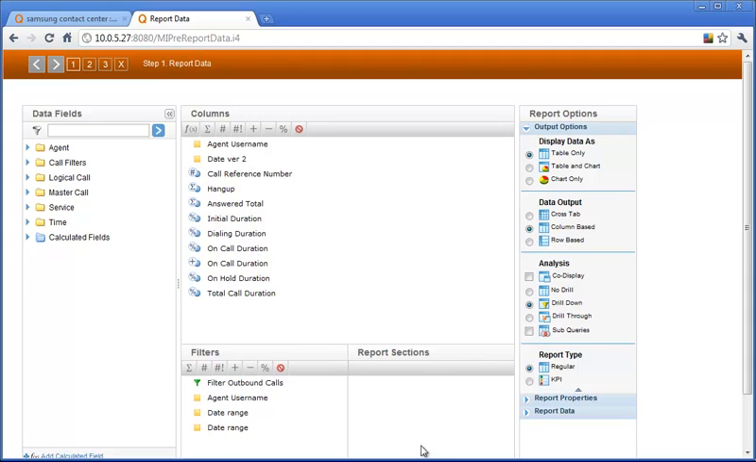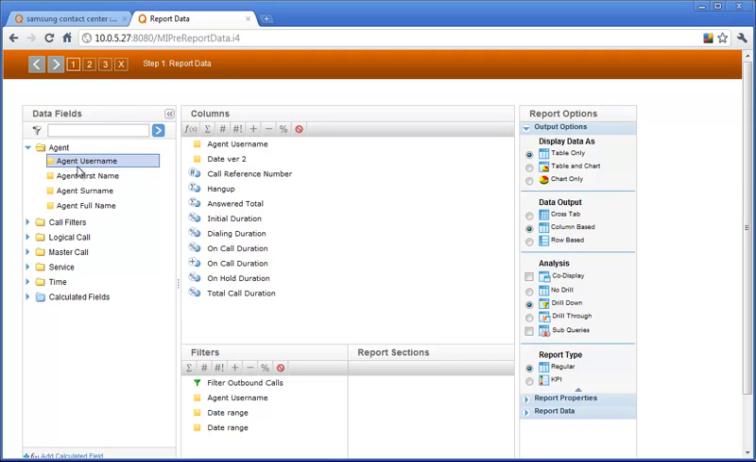Now I want to section the report based upon agent username, so all we need to do is expand the agent folder here in the data fields area and click on and drag the agent username field. Now we've already used the agent username field over here in the columns as we're showing this within the report itself, and we're also using it within the filters area. So I'm going to drag this and drop this into the report section area like this.